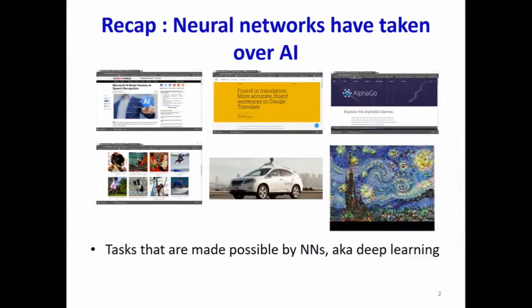So welcome to lecture 2 of Intro to Deep Networks. A quick recap of what we've seen so far. Neural networks have taken over pretty much all of AI tasks: stuff like speech recognition, machine translation, playing games, even drawing art, self-driving cars, navigation. These things are being used in every possible AI problem that you can think of, and quite successfully.